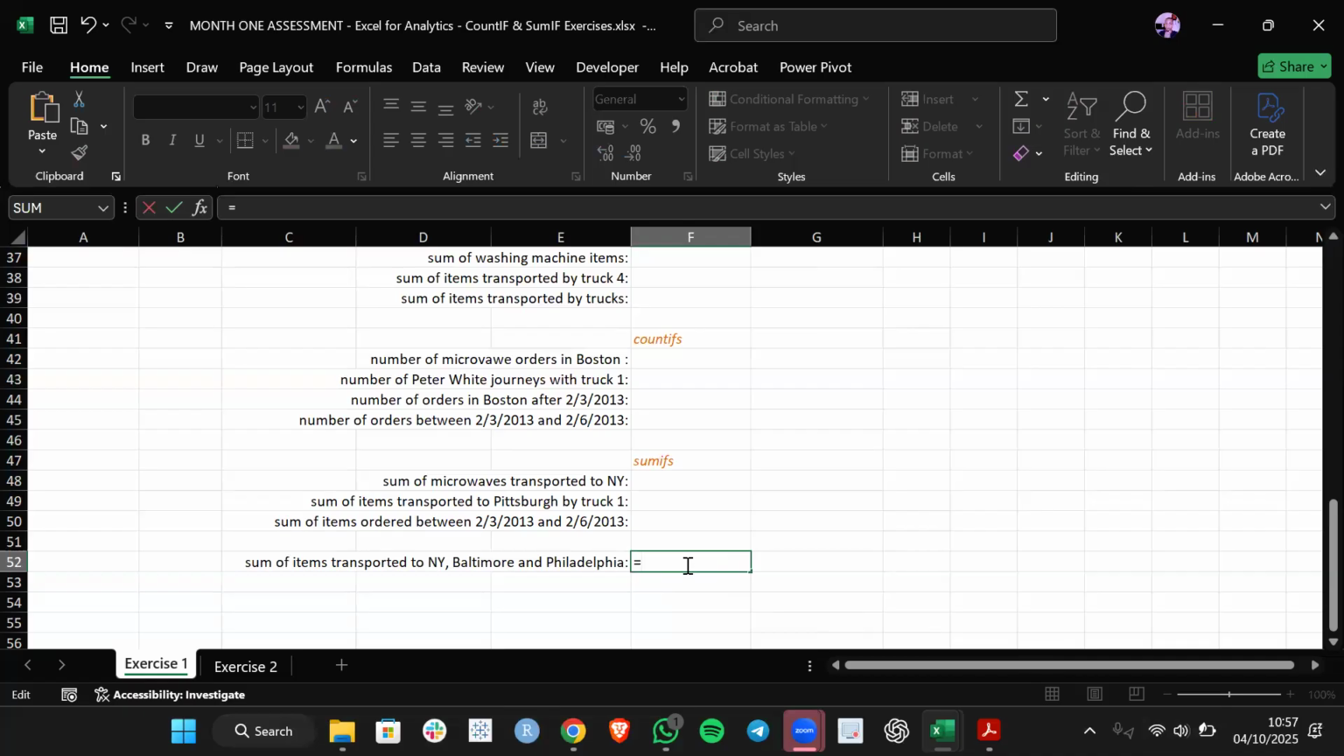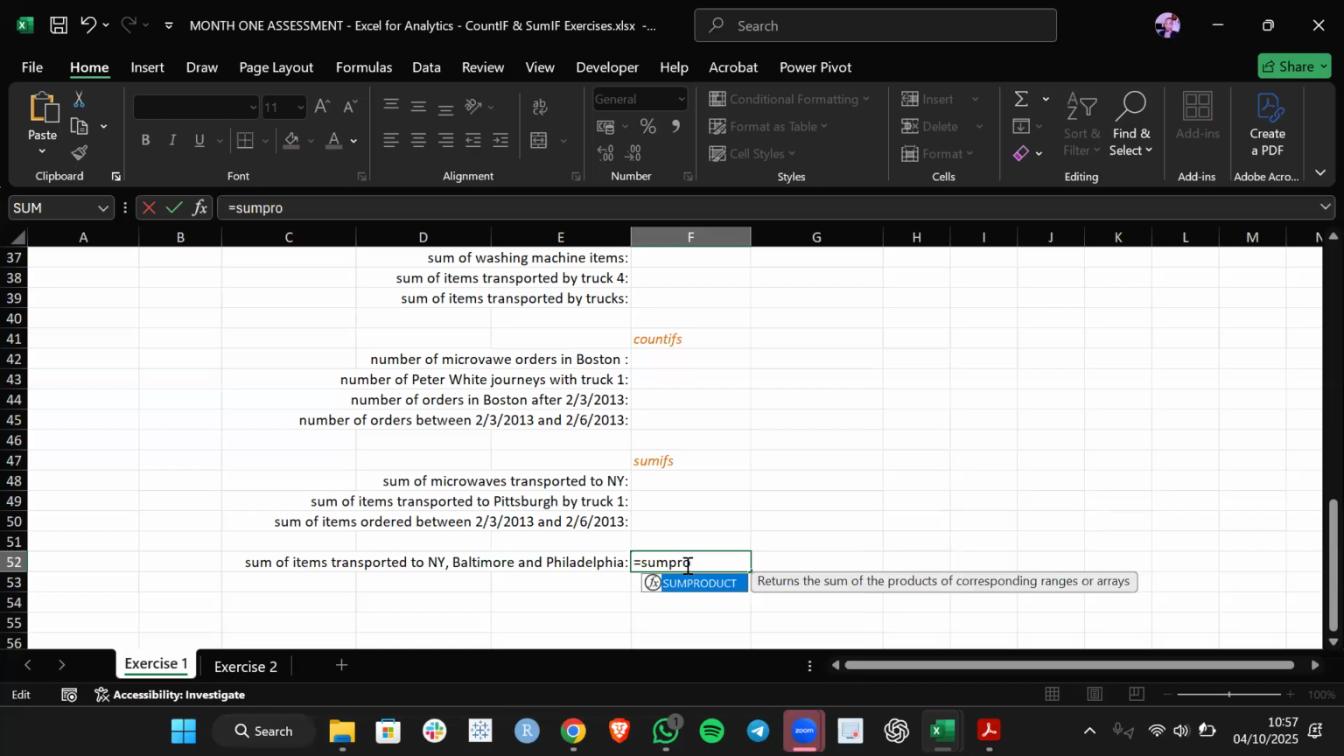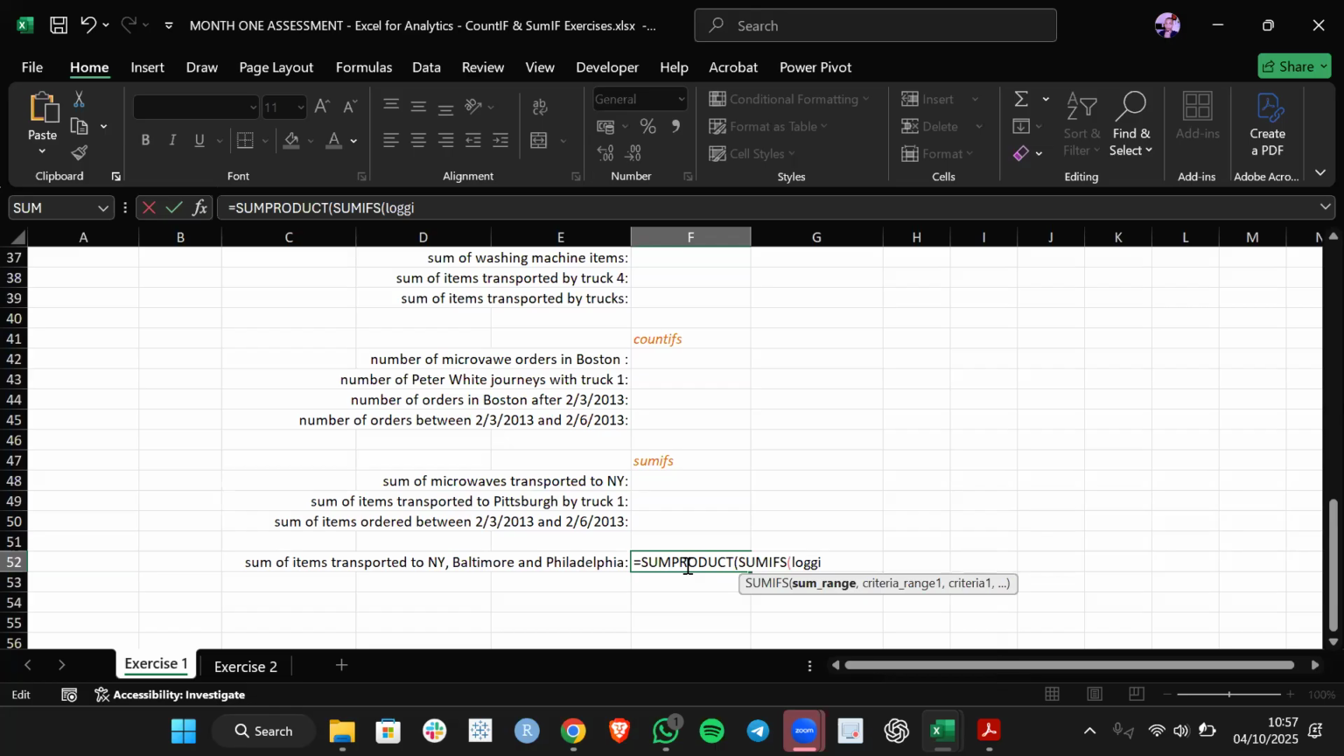For this one, one of the best methods that I use is the SUMPRODUCT function. Then you bring in your SUMIFS, nest it with your SUMIFS. Your sum range is what? The question said sum of items transported. Then I'll call on the logistics table that I just created, and inside logistics, my sum range is my number of items. Then I'll close the square bracket.